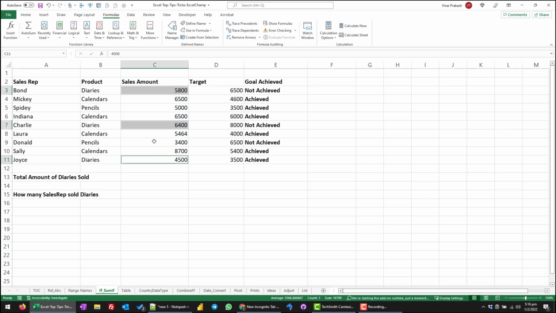But this is a manual method of adding by hand. Instead, we want to write a formula. So the logic is that we want to sum the amount only if the product is diaries.